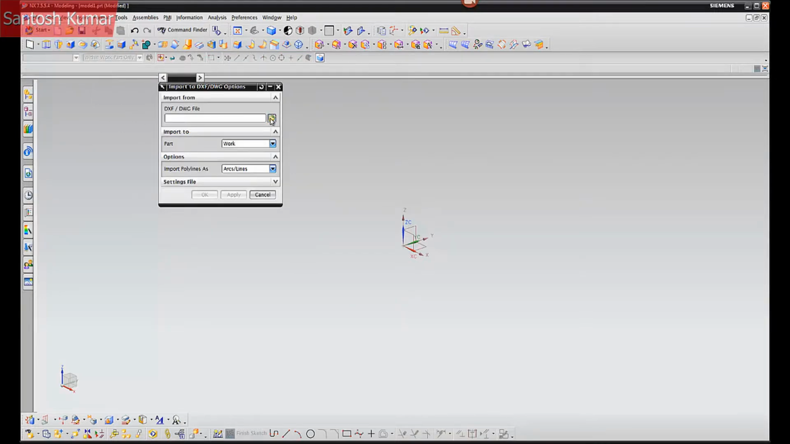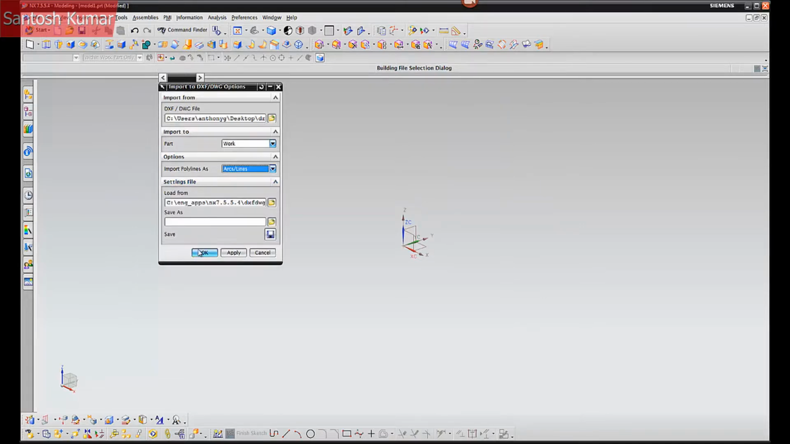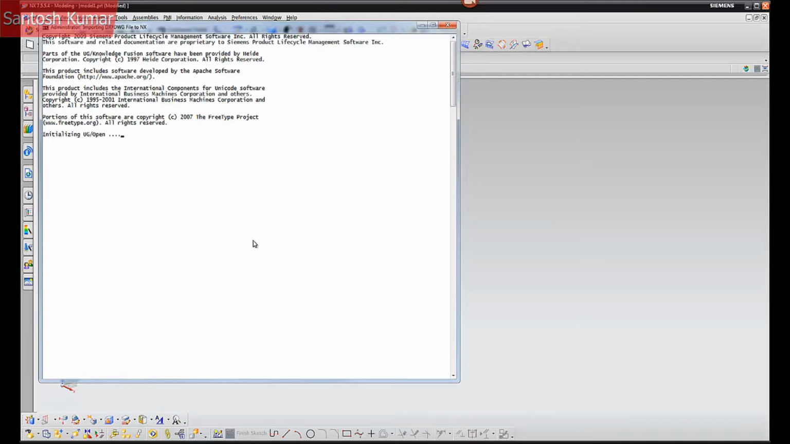Depending on what the logo is and your intended result, you can specify to import polylines or splines or arcs and lines. With the DXF imported, you can then use the curves to model solid objects.